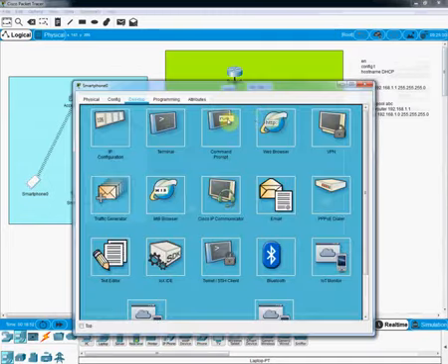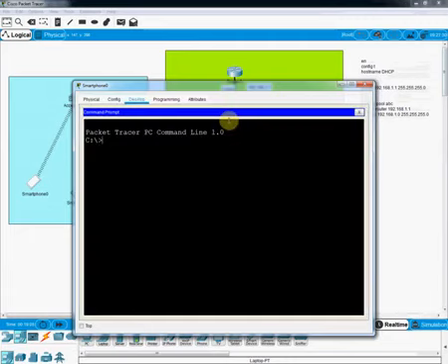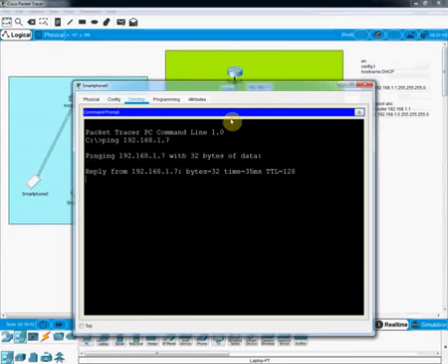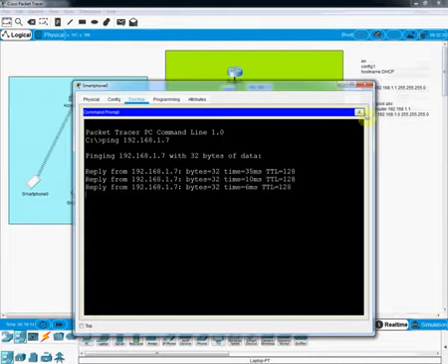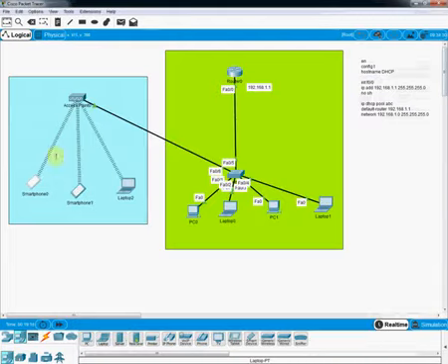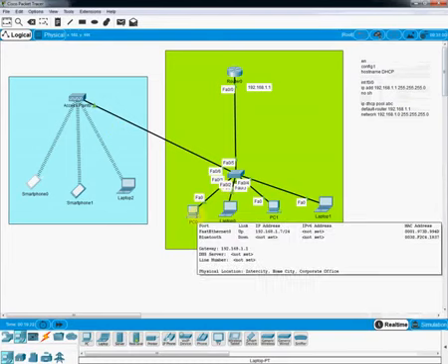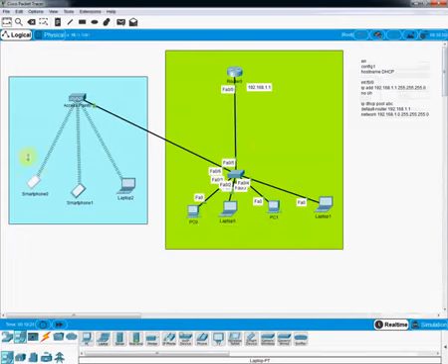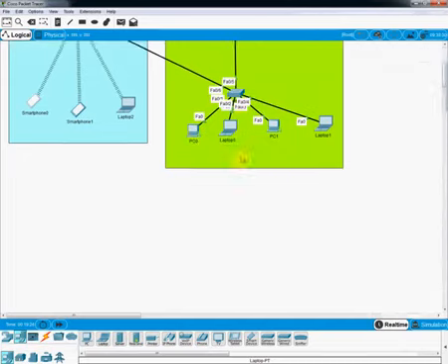How will we check whether the connection is working or not? We will go in the command prompt and I will put ping 192.168.1.7. Okay, and the reply is coming, which means our smart device which is working on Wi-Fi is able to communicate with the network which is working on wired devices, which means this wireless is working with the wired network.